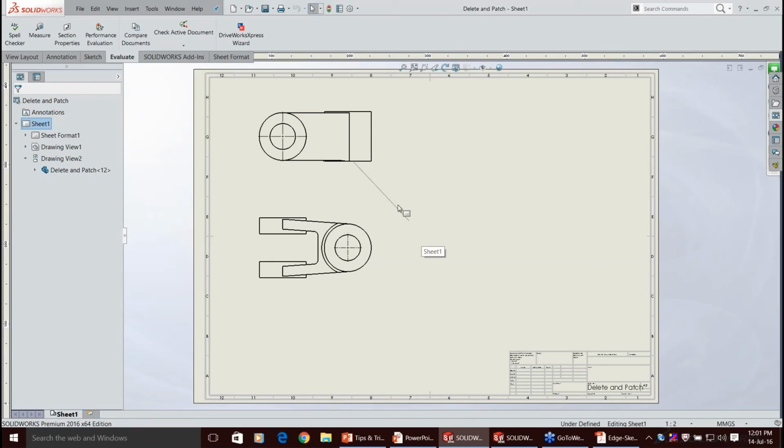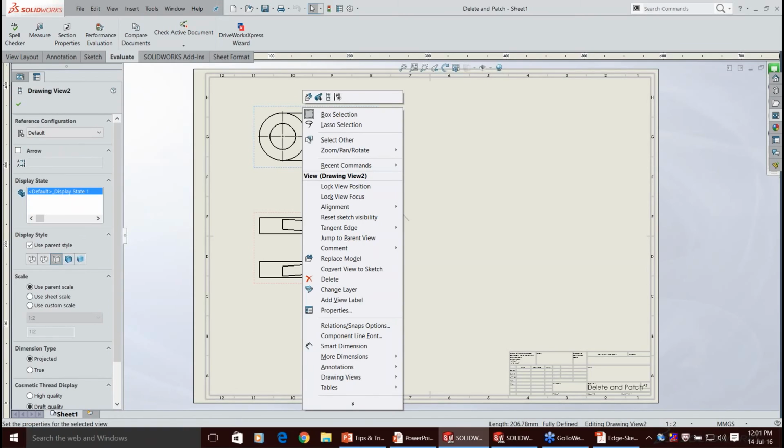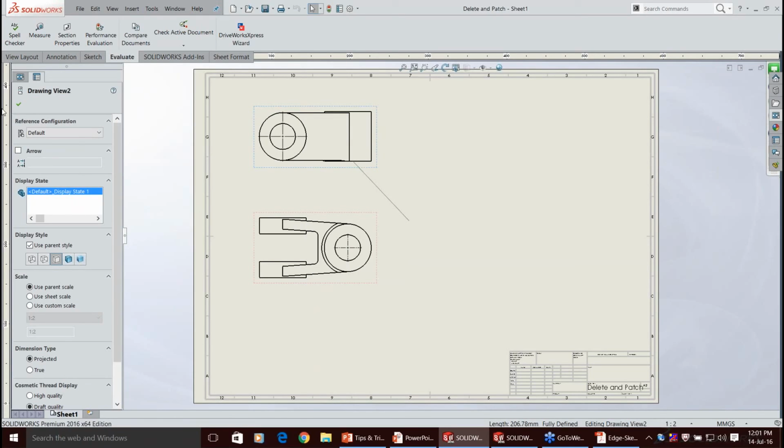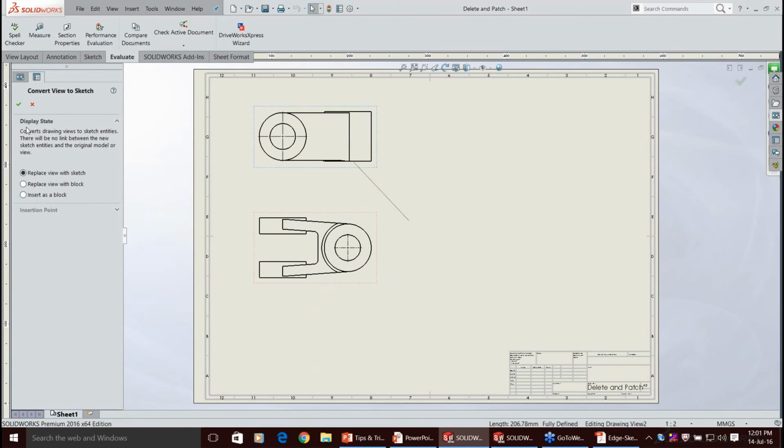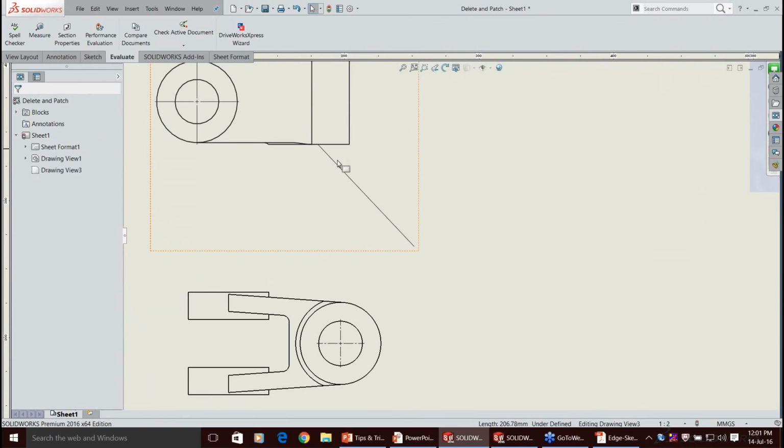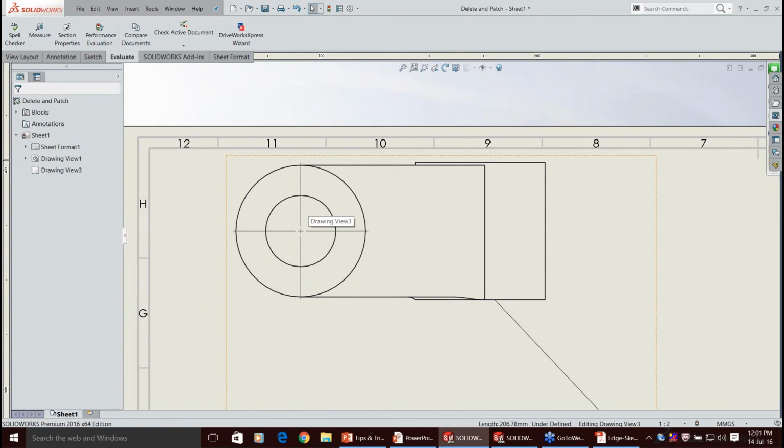And one more option we have. I don't know if you're familiar with this. I just right click and we have an option to convert view to sketch. So what happens when I do this? When I say convert view to sketch, replace view with sketch, I say okay. Now the entire sketch will be broken into entities. Can you see this? Now they have become entities.